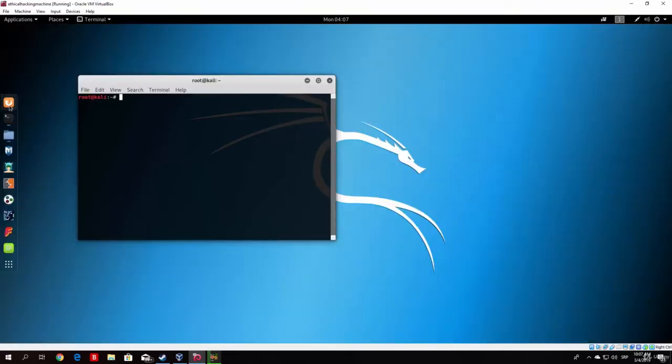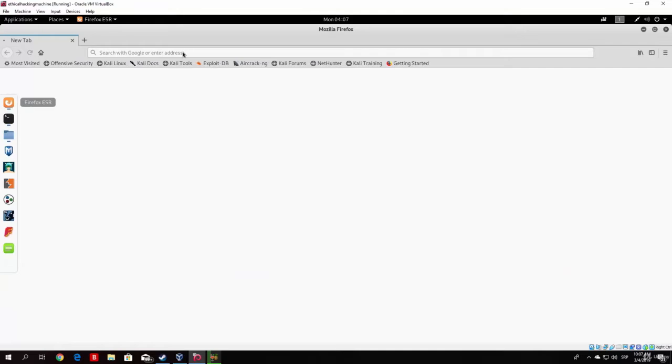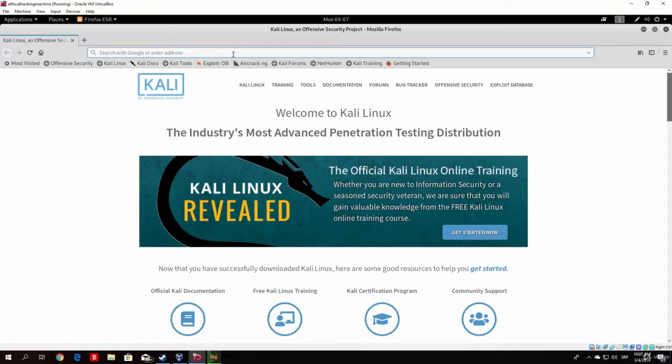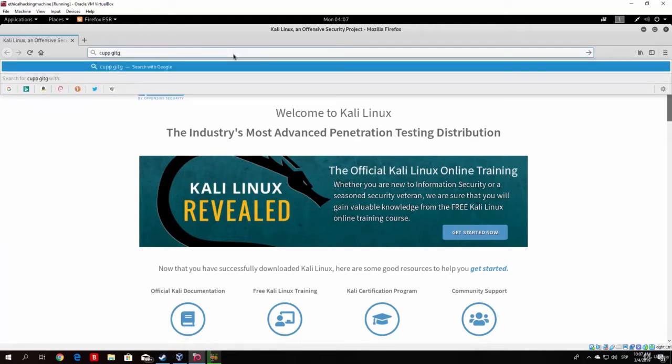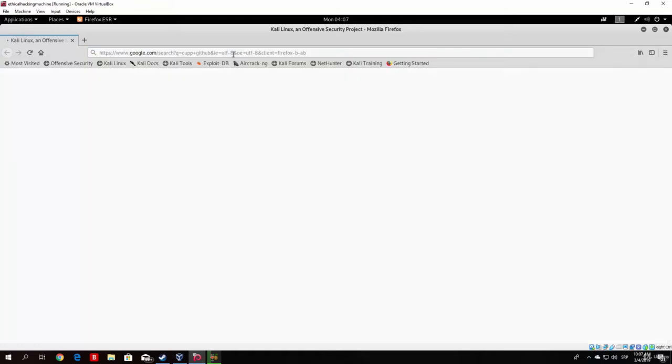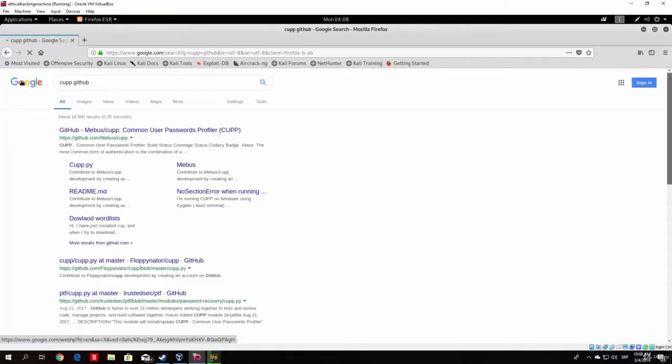Now open up your Firefox, and I believe the program is called Cupp with 2 P's, and we can download it from the GitHub. So let us just type right here Cupp GitHub. Hopefully it comes up. Let us just see right here. It is a Python program that basically just asks you a bunch of questions and then creates a password list for the answers that you specified in those questions. So here it is, cupp.py. It is this one, Common User Password Profiler.